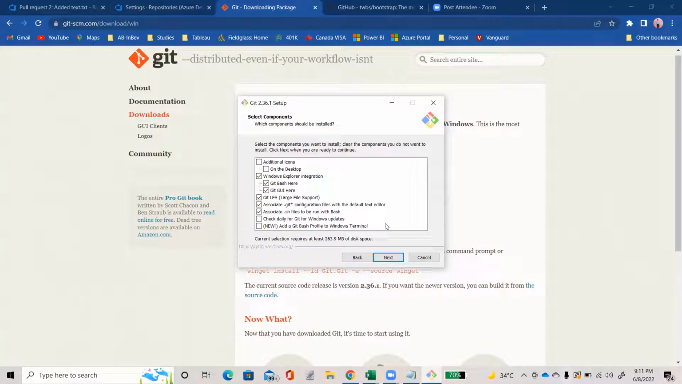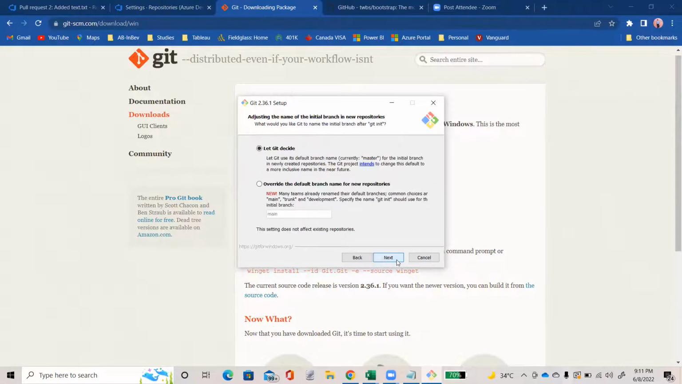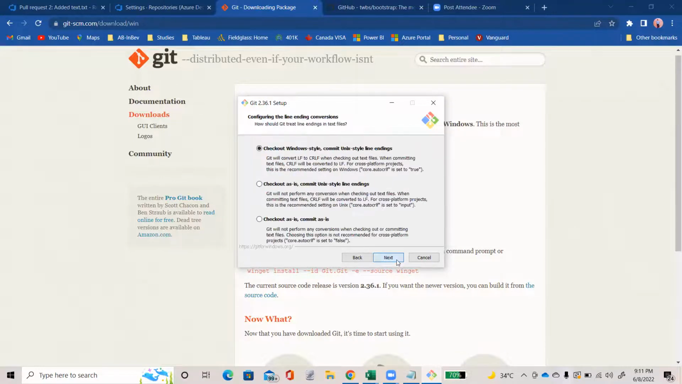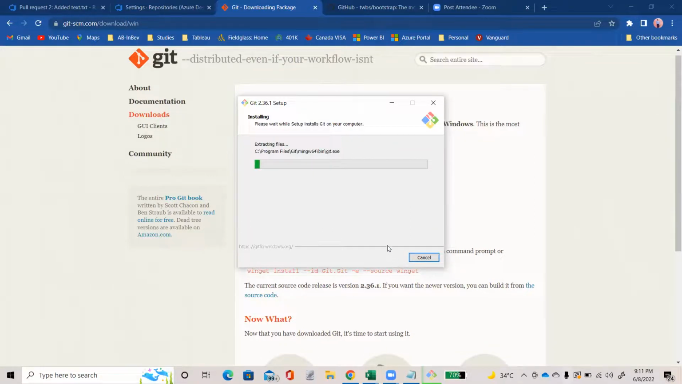And all the other default options that they have checked, like Git configuration, SH files, and all those, let it be. Click on next. Next, next, next, next, next. Use all the default options, okay? Next. Next. Okay.